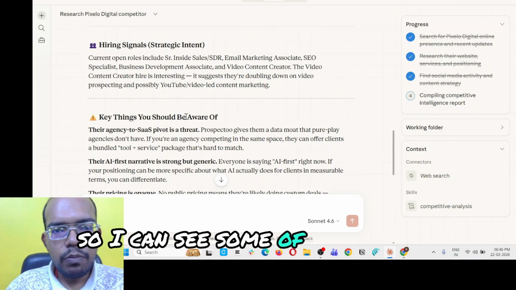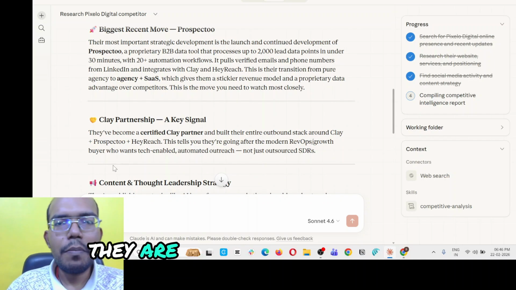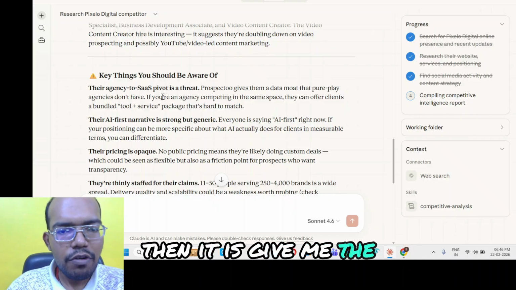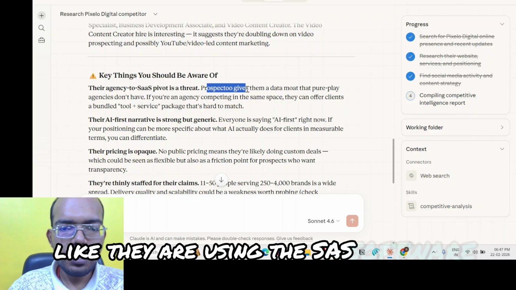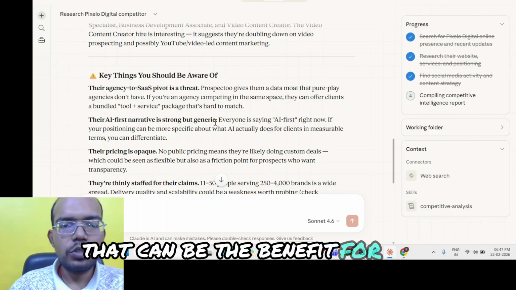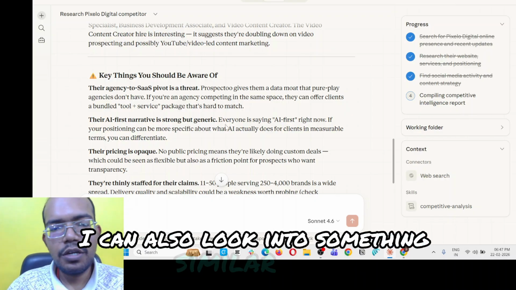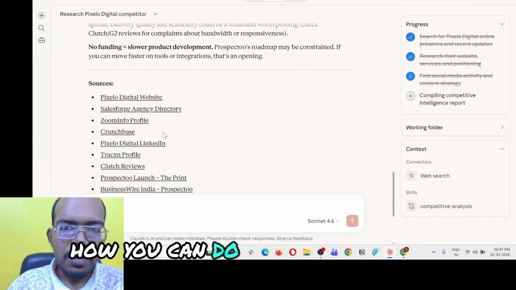So I can see some of their weak points, like they are giving a bunch of services, which is their weak point. They are not the master of one. Then it gives me some of the things that I should be aware of, like they are using the SaaS software that can be a benefit for them. So if I am the marketing agency, I can also look into something similar, right? So this is just an example of how you can do something similar.